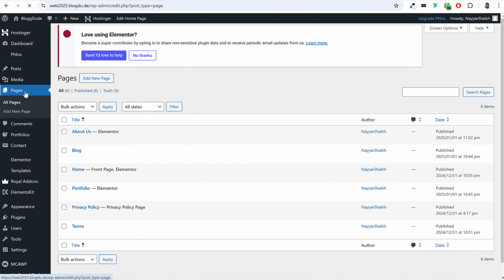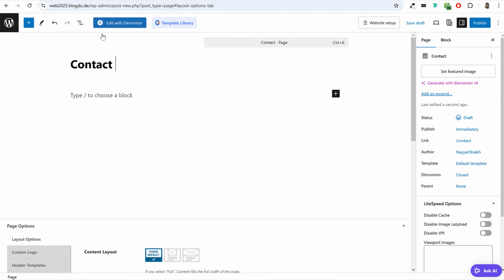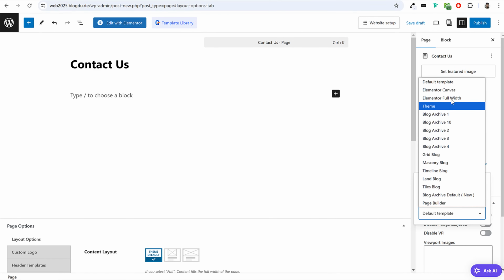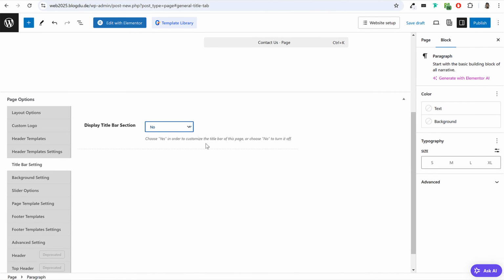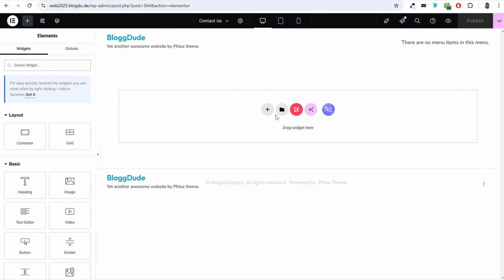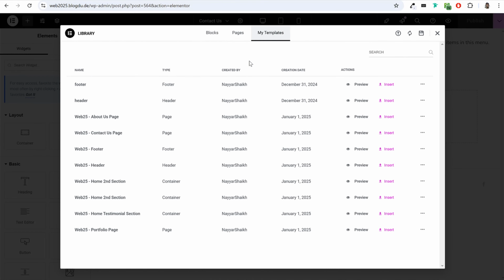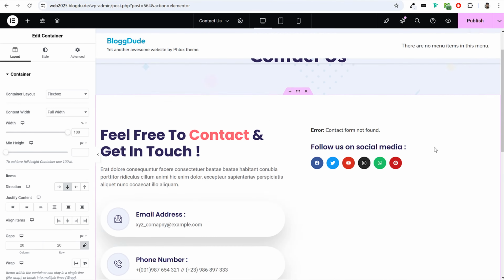Now you can go back to pages and import this page. First, let's get rid of this. Click on add new page. Give it a title of contact us. At the right hand side under template, select Elementor full width, and under title bar select no and click on publish. Now click on edit with Elementor again and click on add template. Go to my templates, select contact us page, insert it, and here you have your contact form.